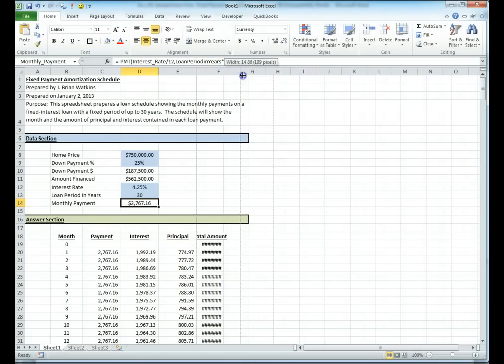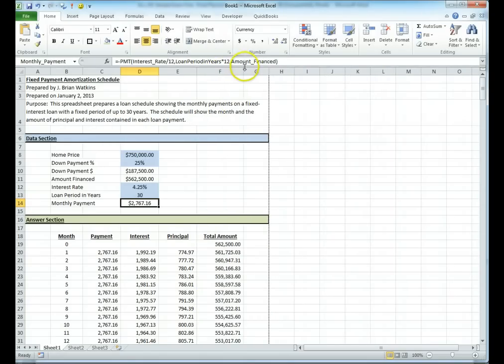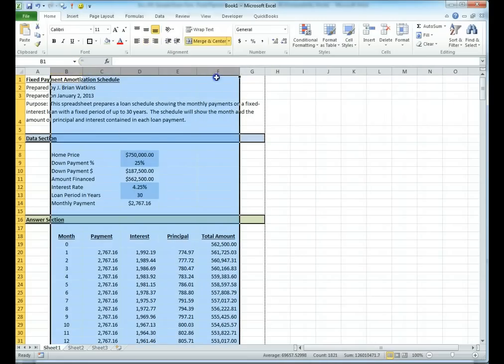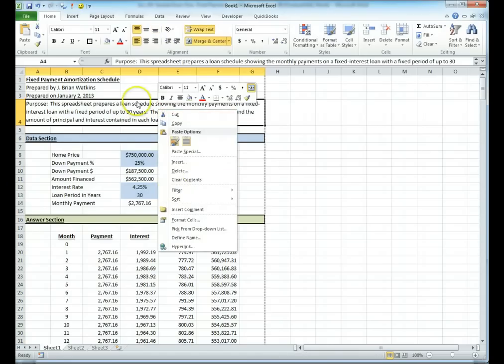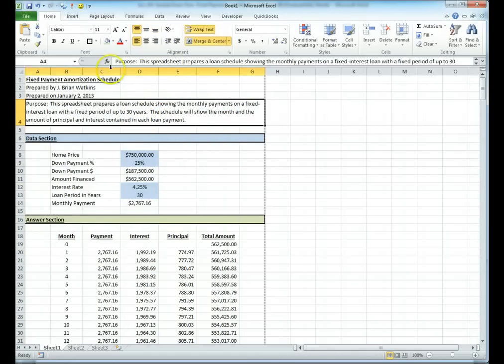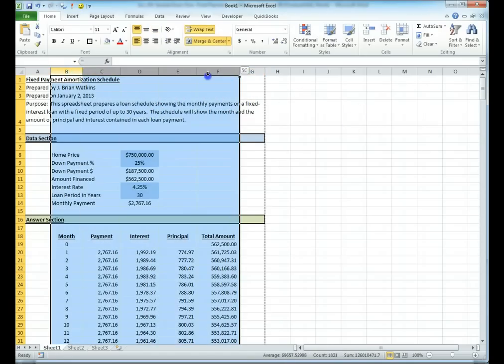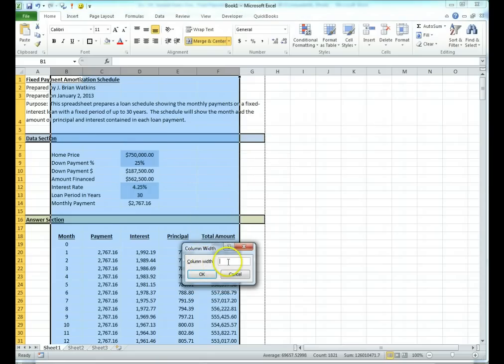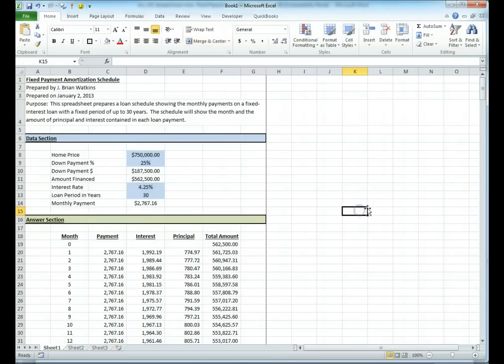That'll get you dinged. Okay, you remember at the beginning where I highlighted B through F, and I right-clicked. Whoops, let's do it again. Highlighted B through F, right-clicked column width, and I made it a 13. Okay, if you do that, you're okay. You're not going to get any minus points for having too narrow columns.